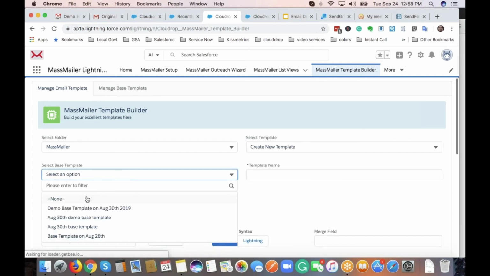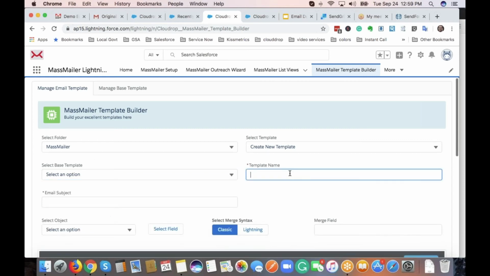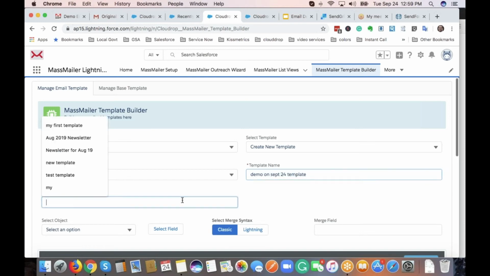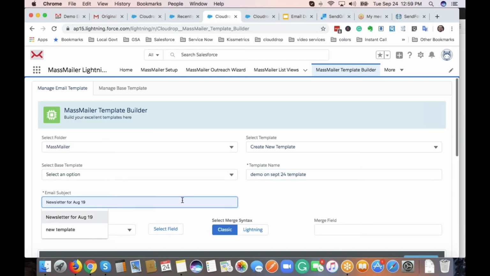And they come here and they say, hey, I want to create a template in this folder. If they want to use a base template, they can actually use one of them, and that loads up and they can change it. If not, they can actually just create it on their own. Let's say we try creating on our own. Let's call this newsletter.